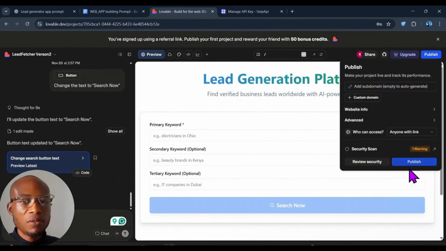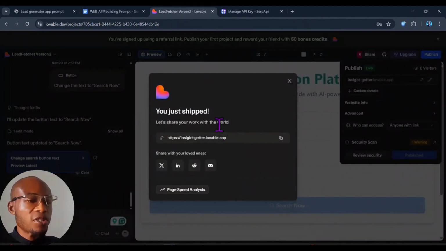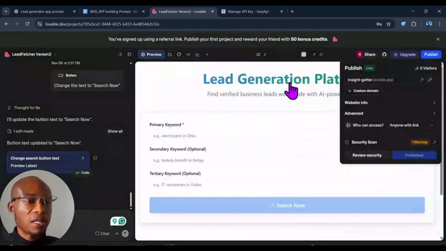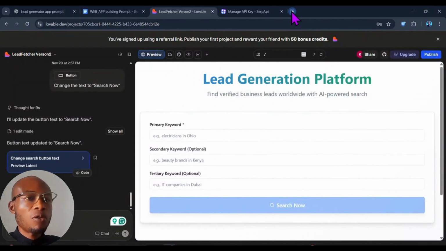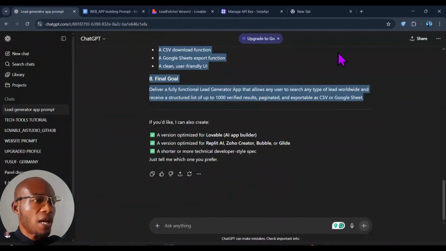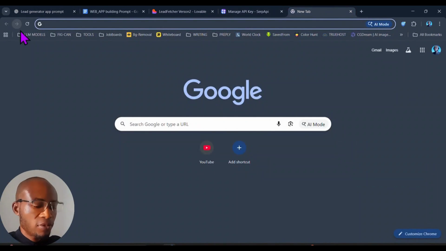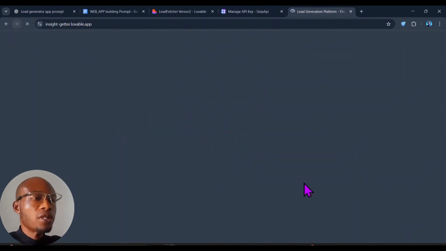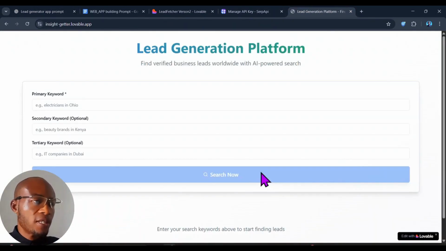So I'm going to click on publish. You just shipped, right? Let's share your work with the world. So you can see this is actually the URL. So I can go ahead and click on this to copy the URL and then come back. So I'm going to come over here to another tab and open it for us to see. Let's come here and open it. So you can see it's gone live.